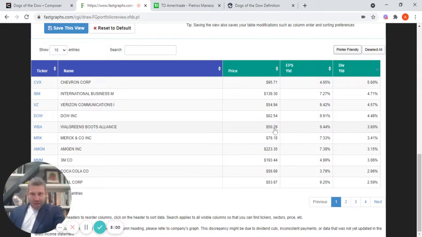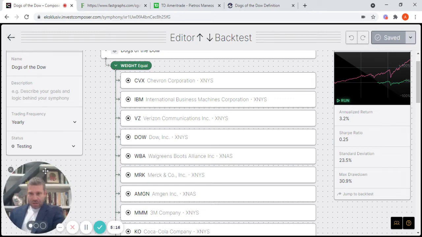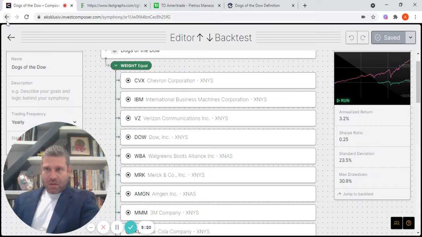So it looks like we're going to have definitely Walgreens, Dow, and Verizon, right? Yep, those would be the three. So Walgreens, Dow, and Verizon. So now we're going to go back to Composer. We're going to click the back button here. Bring my screen back up.